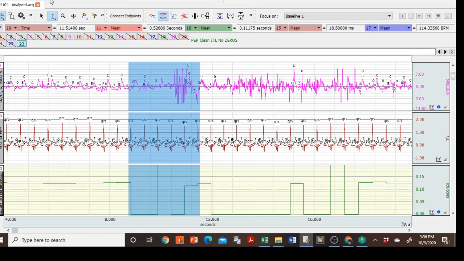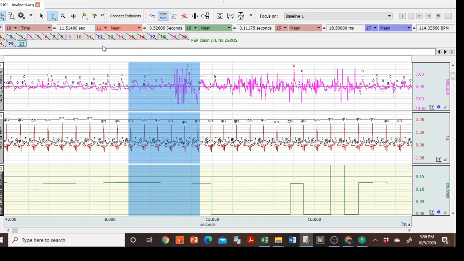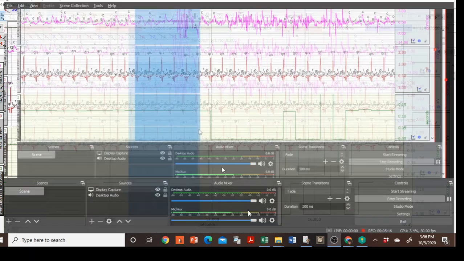So we're going to connect these endpoints: Transform, Math Functions, Connect Endpoints. And that just cleaned up a whole lot of mess really fast. And then we're just going to continue on our way. I'll pick up in the next video with a few more examples, and then you can just continue through your process.